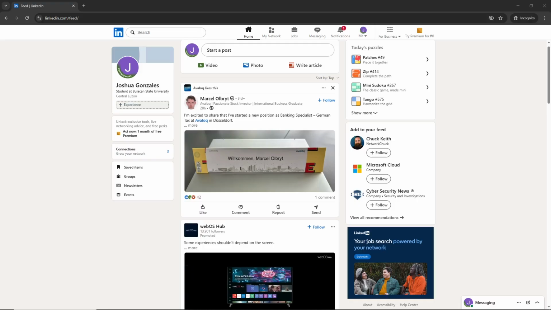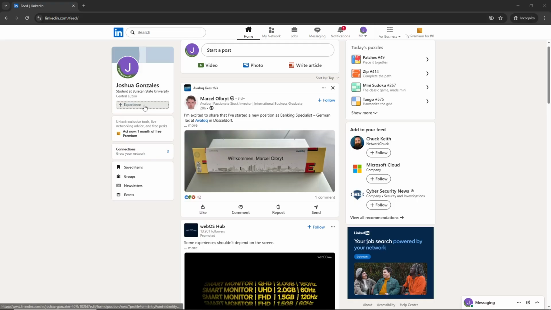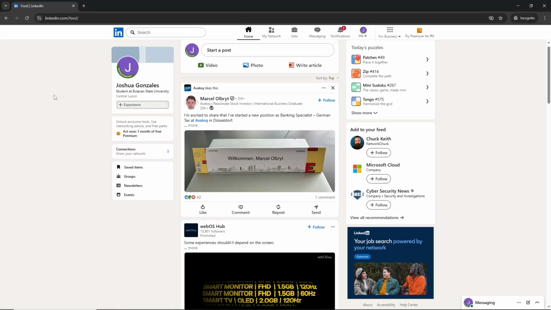First, open your browser and navigate to linkedin.com. Once you're on the homepage, go ahead and log into your account using your credentials. Make sure you're signed in properly so you can access all of LinkedIn's messaging features.